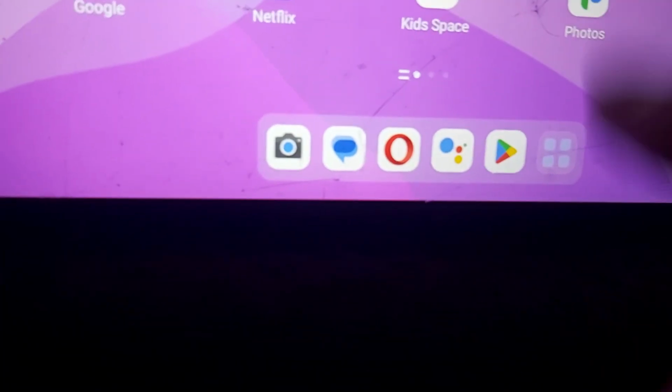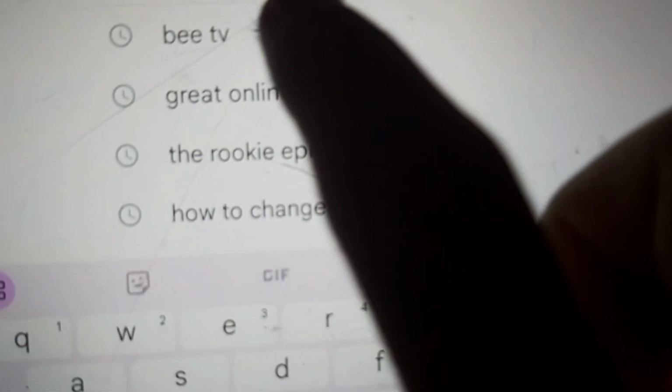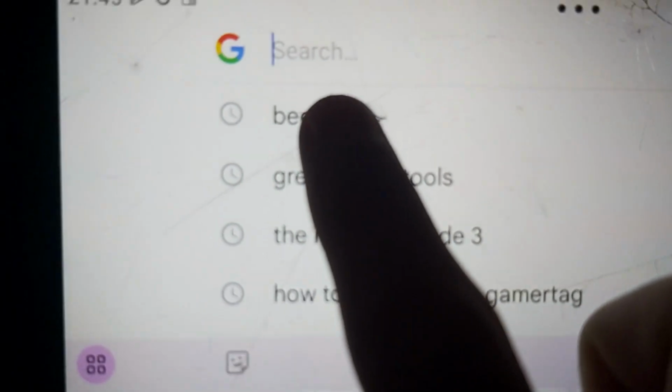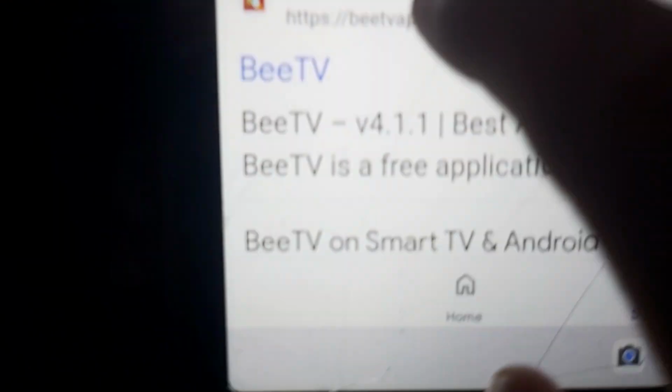Right, yeah. Now I'm going to show you how to get this app. Now it's not on the Play Store. You have to actually go to Google. You can type in BeeTV. We're going to go over to this first one here.